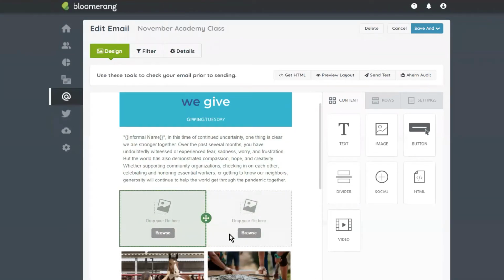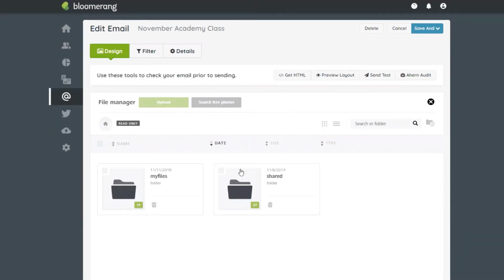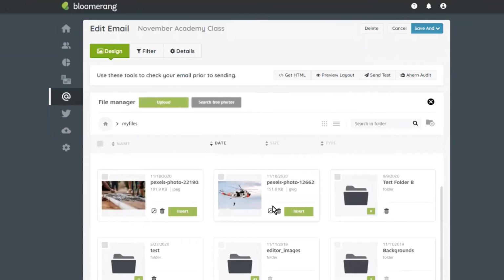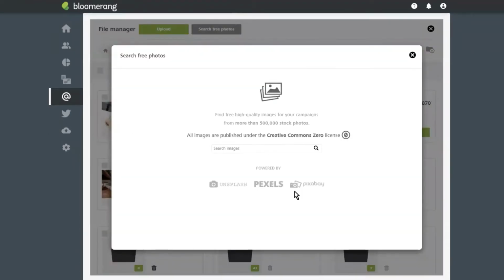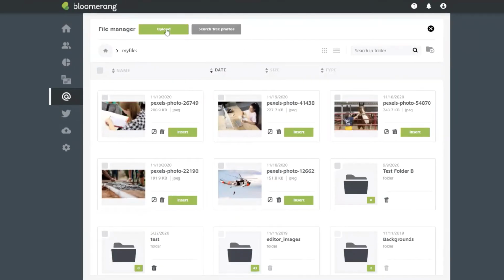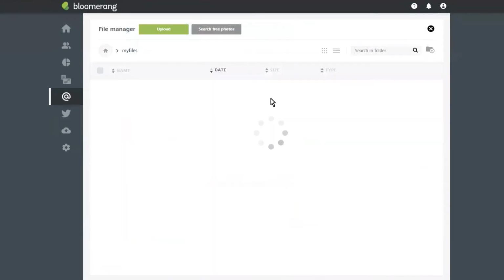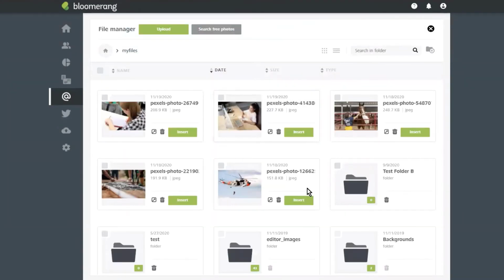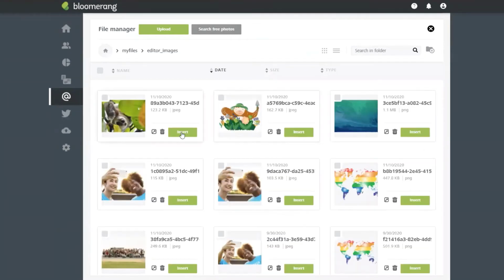And let's say I want to drag an image here and here. Notice I have an option for browse. So I can click browse. This will pull up my file manager. So I'm going to click on the My Files folder. And I have some already ready to go here. But I could either search for free photos. We have this feature where you can search for some public domain images that are free to use, or you can upload from your device or your computer. So I'll just click on this helicopter here and click insert. And now that's inserted right there. And I could also click here again. And let's say I want to go to editor images. And I'll add this little sloth here.